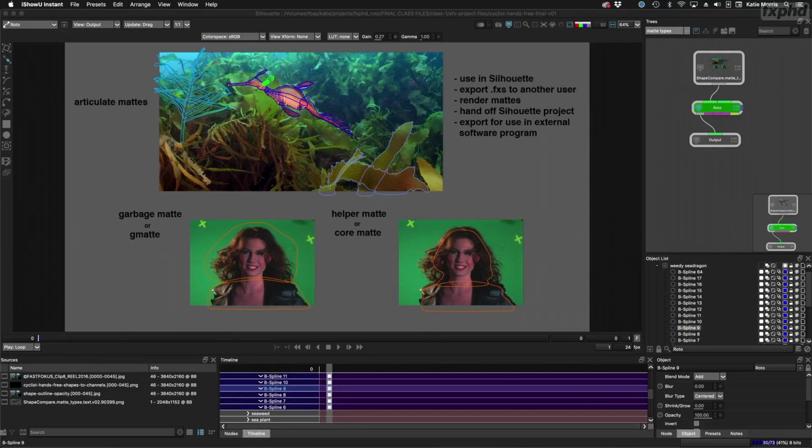Welcome to this Roto Fundamentals class. I will discuss the different types of mats that are generally needed for the compositing process, some Silhouette shape fundamentals, and demonstrate various spline types such as B-spline, X-spline, Bezier, magnetic freehand shapes, and open shapes. The demo should illustrate their differences and help one become more familiar with each type.